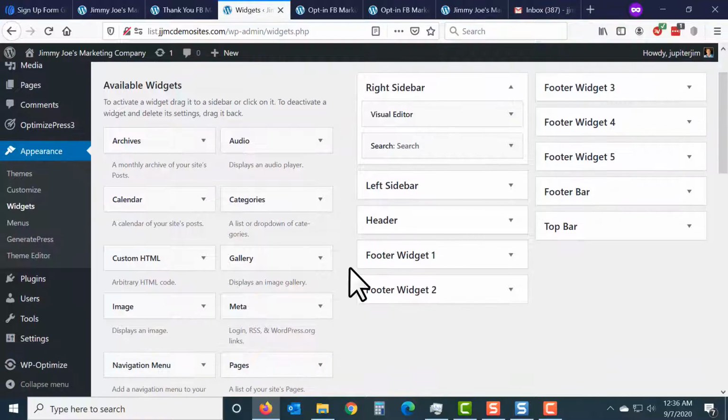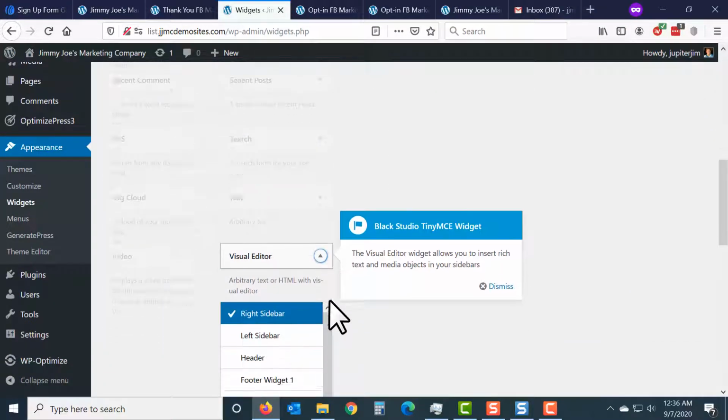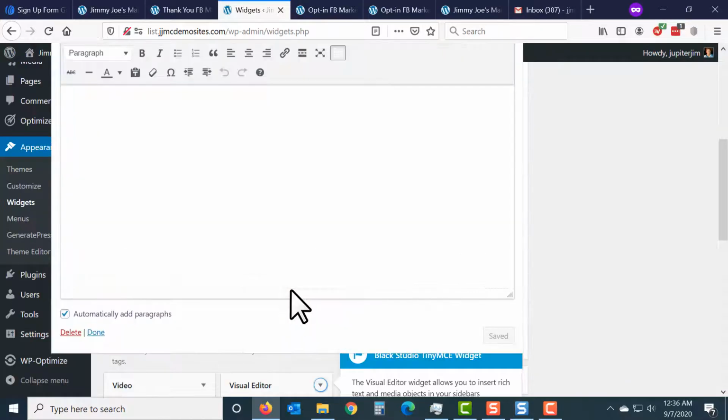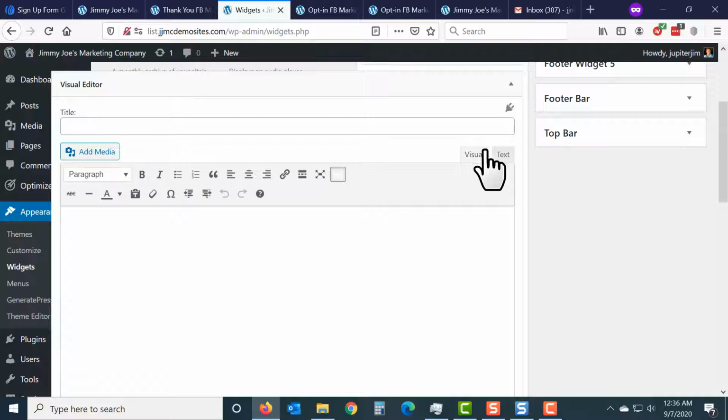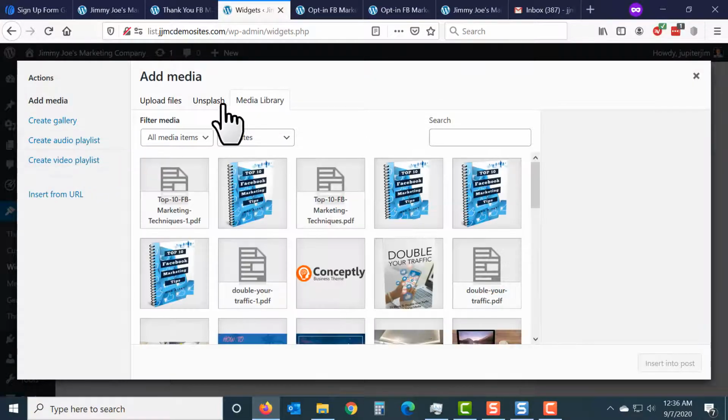Right? And so let's click here. It's going to go in the right sidebar. I just need to add that widget. And it's done. We have two tabs. We've got a visual and a text. I'm going to stay in the visual for now. I'm going to add media. Click Add Media. I'm going to the media library. We've already uploaded this book cover, ebook cover, from my hard drive in an earlier video.